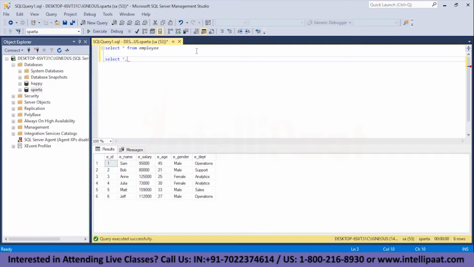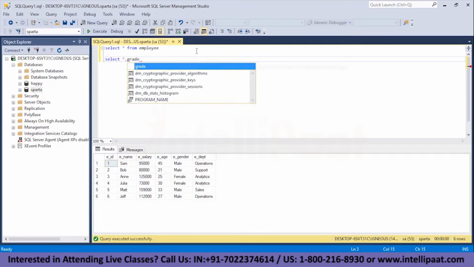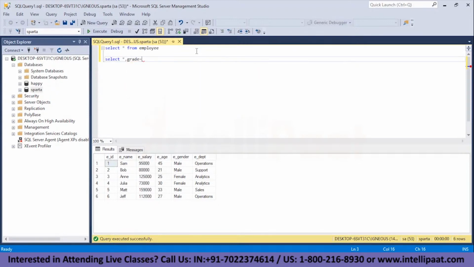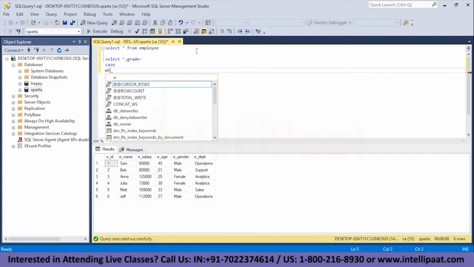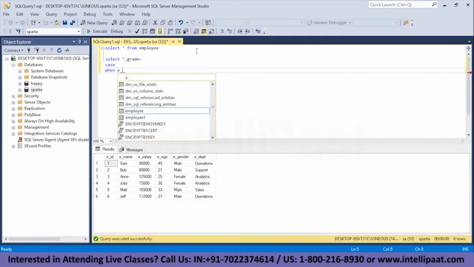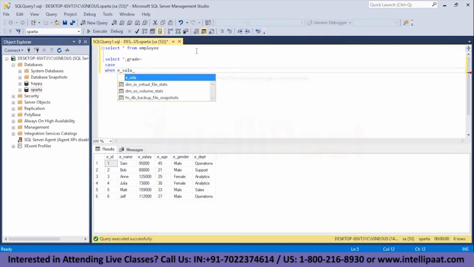I'll type start, and I'll add a new column grade, and I'll be getting the values in this column with the help of the case statement. So I'll type case and then type the when keyword and give the first condition. The first condition would be E salary is less than $90,000. And if this evaluates to true, the grade would be C.